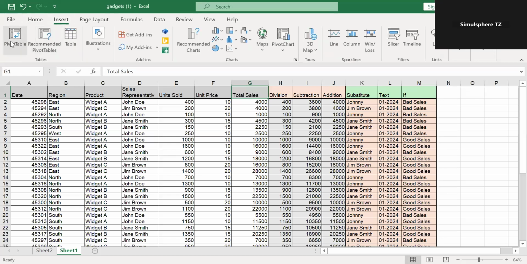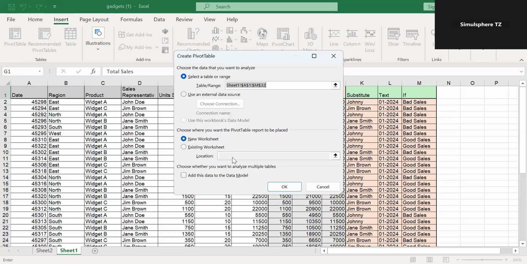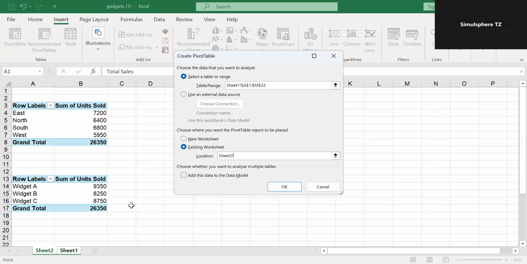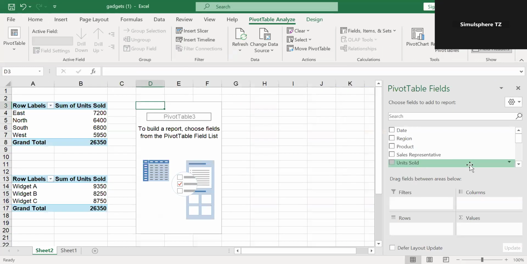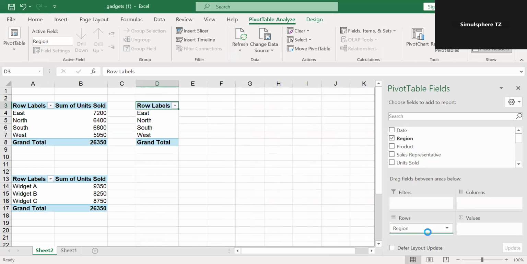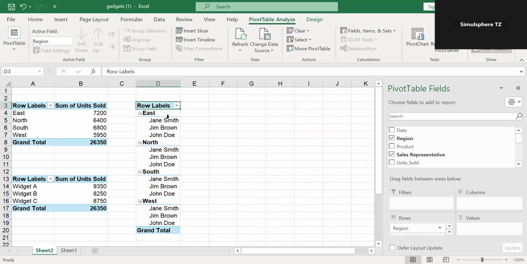Again, I will go to insert, pivot table, location will be existing worksheet, and it would be sheet 2, and it will be this corner right here, and I'll click on OK. All right, so I want to select region, sales rep, and you see that for each region, the sales rep who was responsible for every region is being highlighted. All right, and I might want to go ahead to drag in products and hope it looks good.